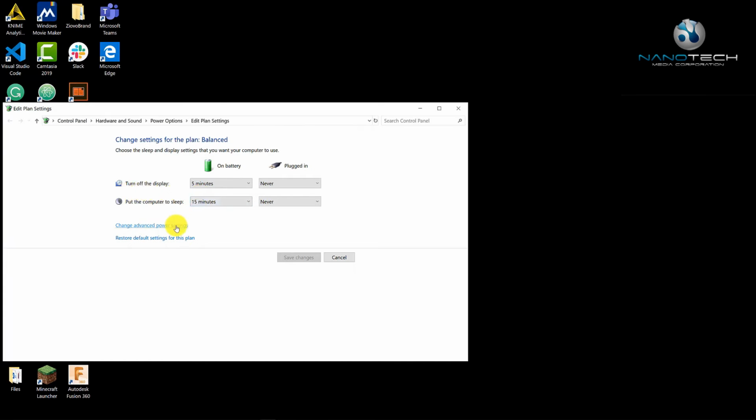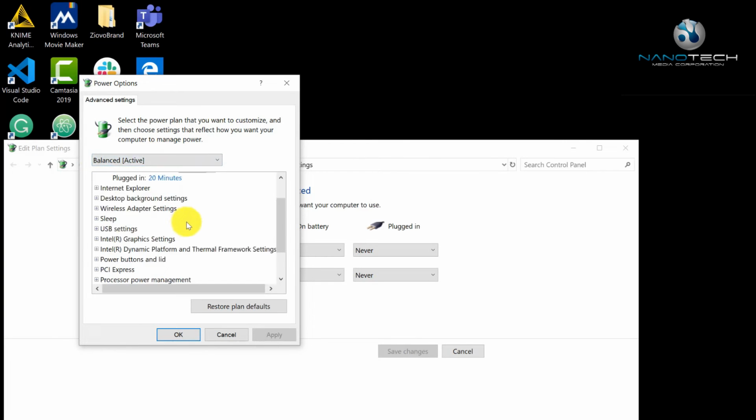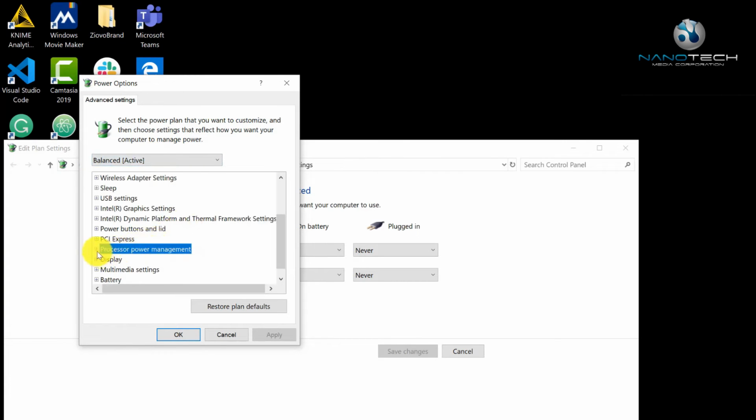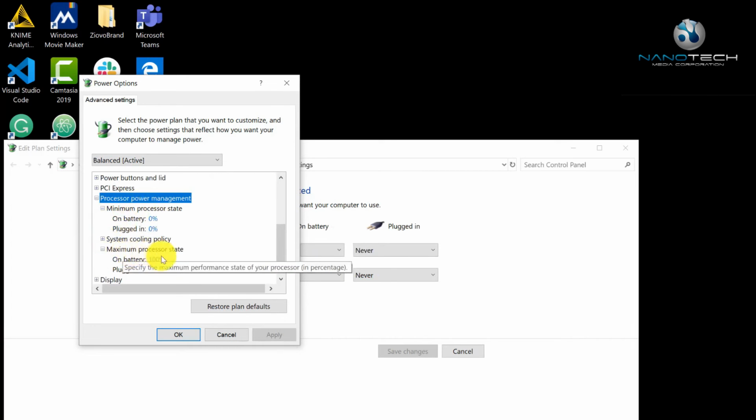Ideally, you want to have it set on balanced, and then you're going to scroll down, click on processor power management, set the minimum to 0% and the maximum to 100%, and you can do this by just typing in the numbers, and then you're going to press apply and then OK.